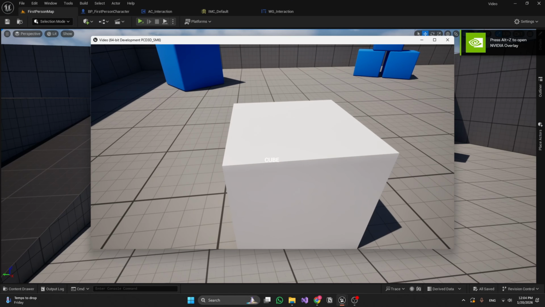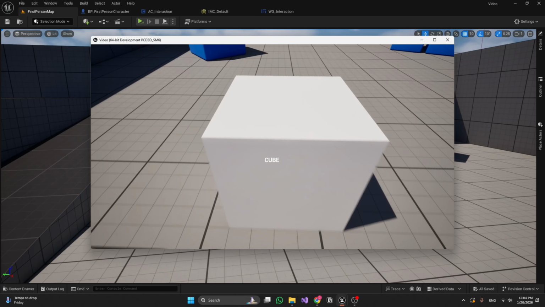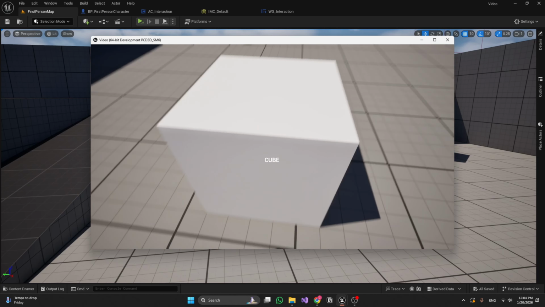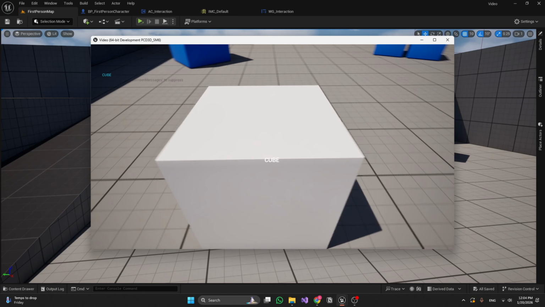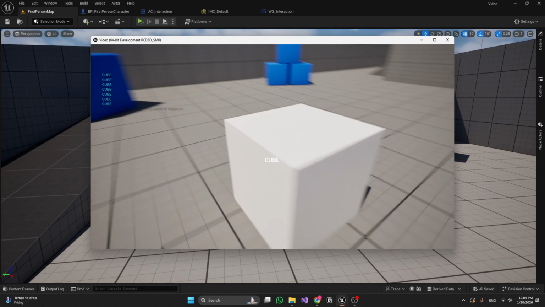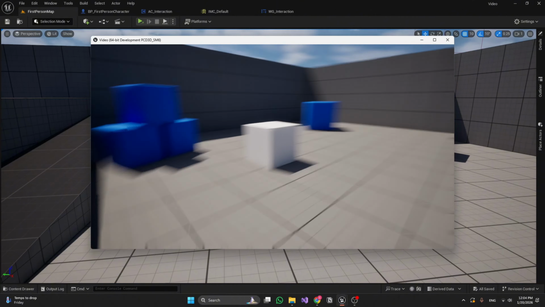If I move my camera out of this cube, initially nothing shows. If I press the left button and E, it's showing cube, cube, cube. That means everything works. So I think that's how you can implement this.